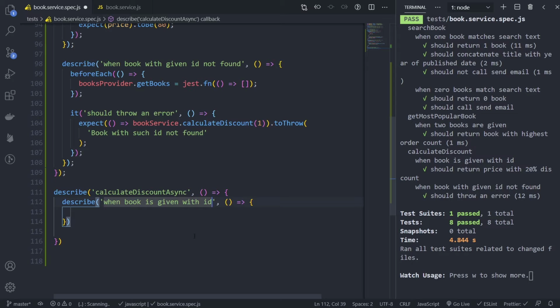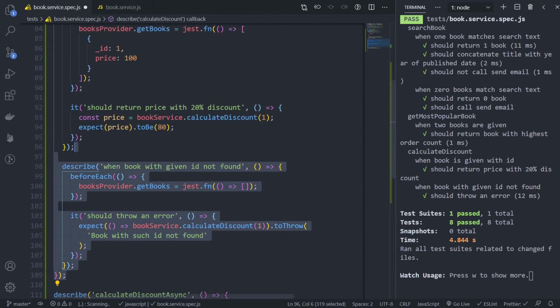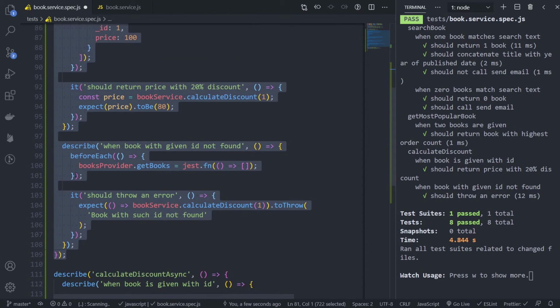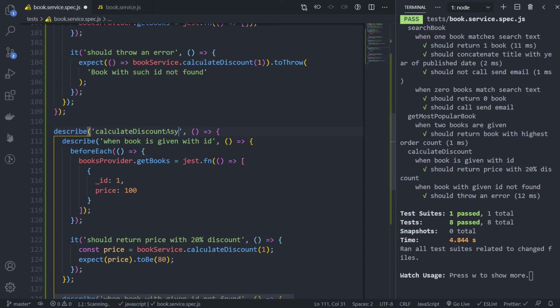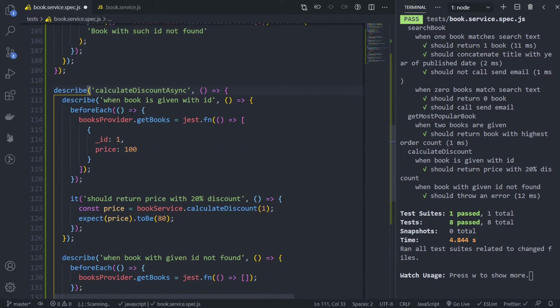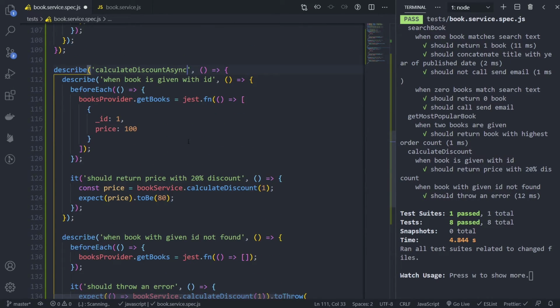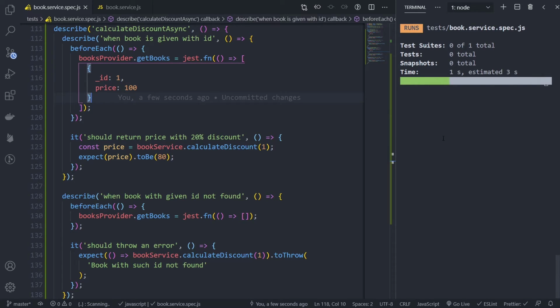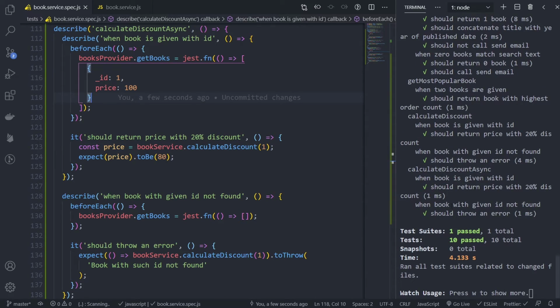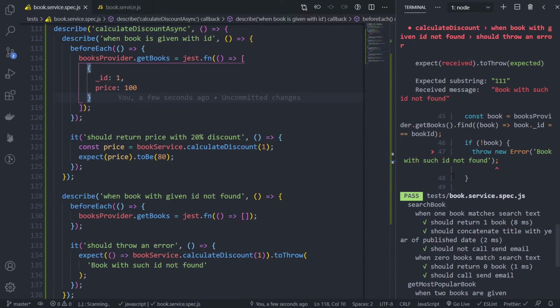Actually, I think we can just copy paste the whole thing. For example, copy paste this, calculate discount, and make it calculate discount async. Yes. Then we will do exactly the same tests, but the difference here will be that we will need to use await here. So for example, let's see, it should not pass because we are using the asynchronous operations, but it actually passed, I think.